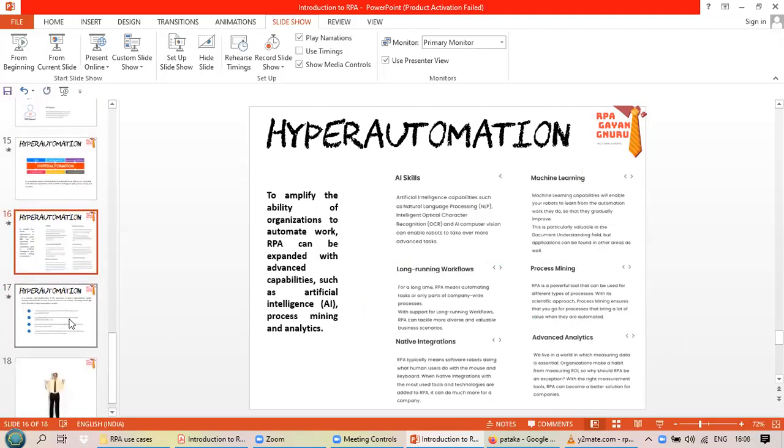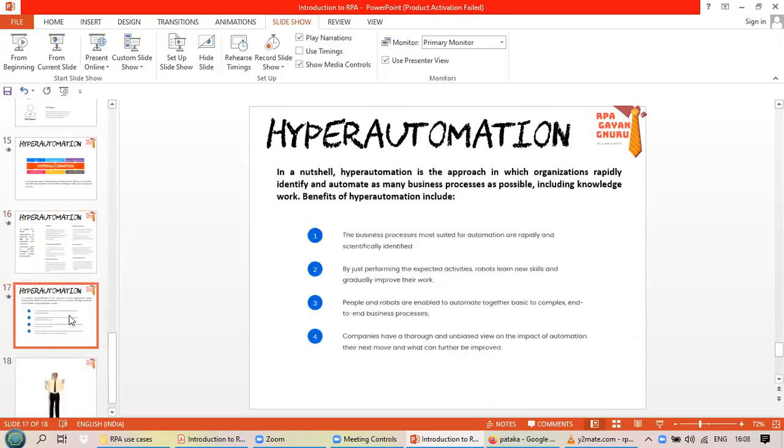So when we say hyper automation, it is basically nothing but an approach in which organizations rapidly identify and automate as many processes as possible, including knowledge work. So basically, this is how we sum up hyper automation.